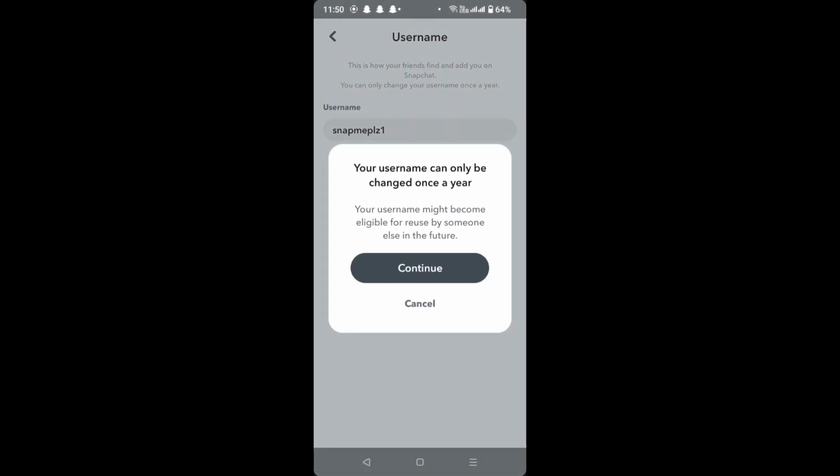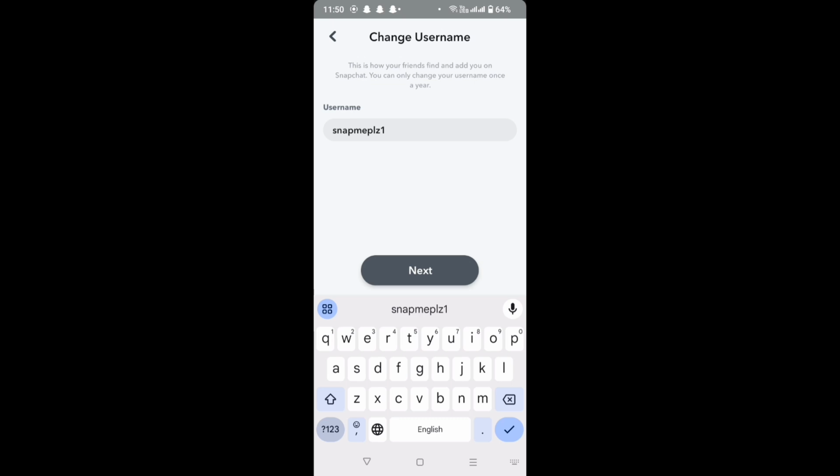Snapchat will notify you that you can only change your username once a year. If it's okay, continue. Then type your desired username. Check if it's available or not. It's not available.